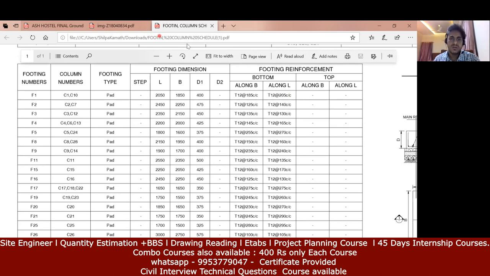Let me do it. See, this is a footing what I have. And let me draw a different thing. Yeah, so this is a footing what I have. So let us consider, this is my shorter span. B is a shorter span. This is 1850. And this is my longer direction, which is 2050.